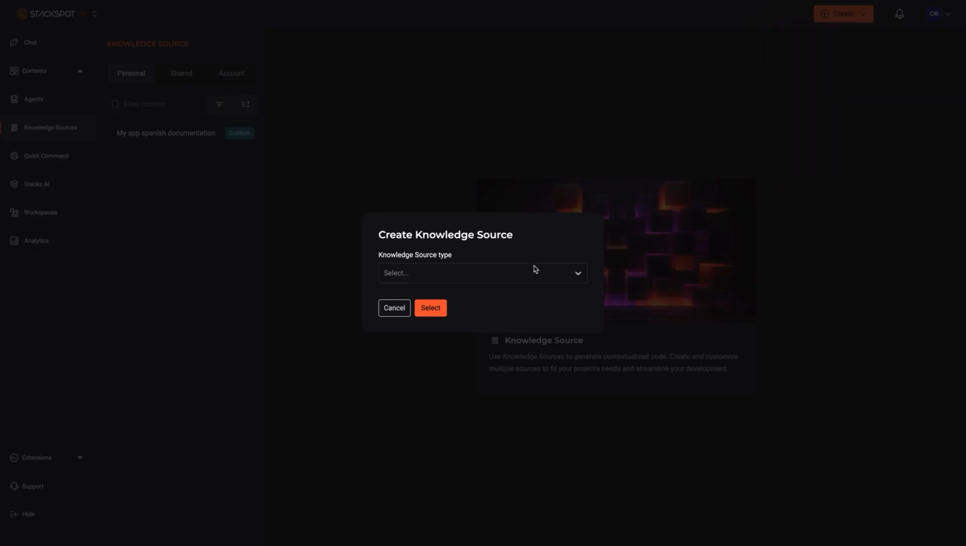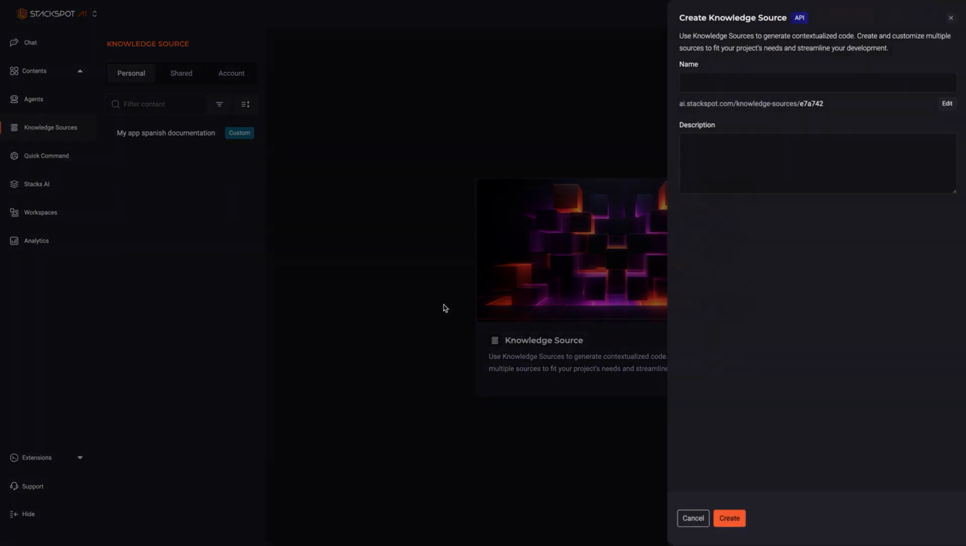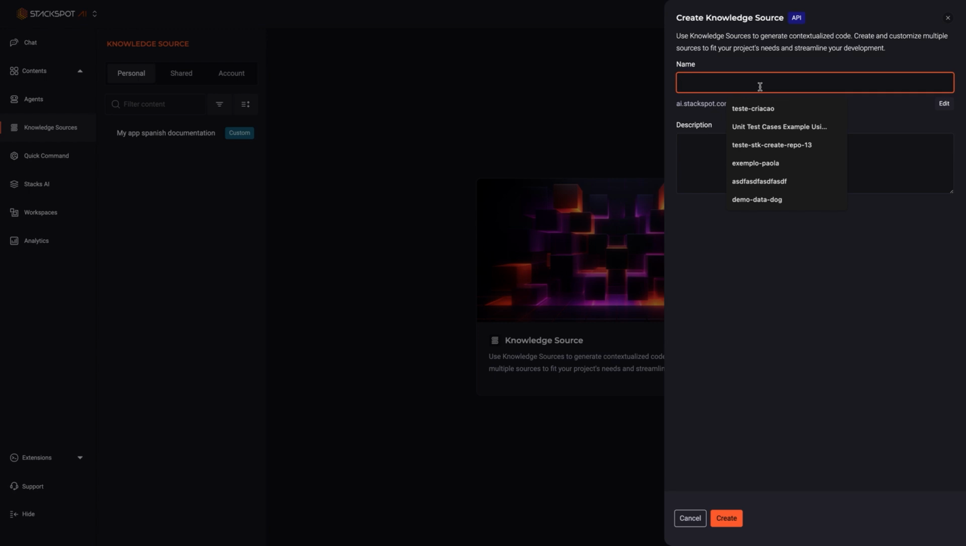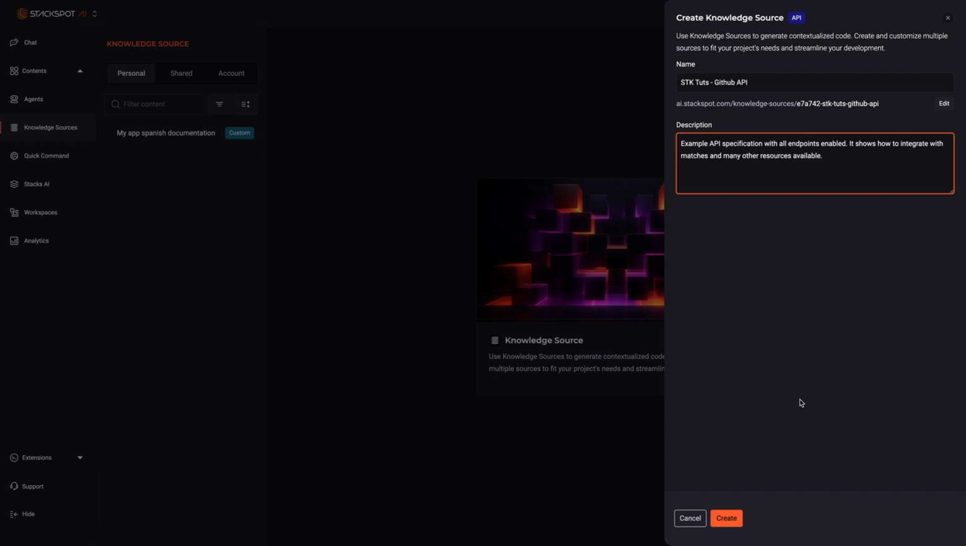Choose the type of knowledge source you want to create. You can choose between API Custom, which is adding content like texts, and Snippets Group, which are code snippets. Today we're going to demonstrate the API type. Now fill in the name and description fields.